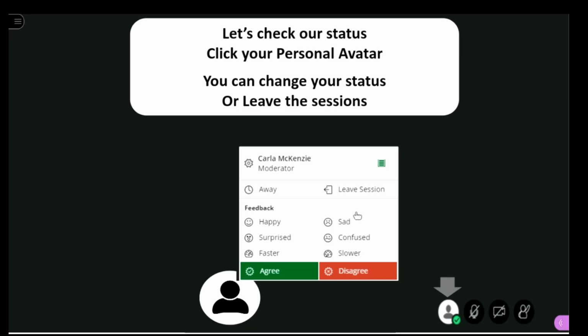Also, you can leave the session in this way. And then also, this is how you provide digital feedback. So this is your own personal avatar, and this tells me what you want me to know about how you're doing out there.